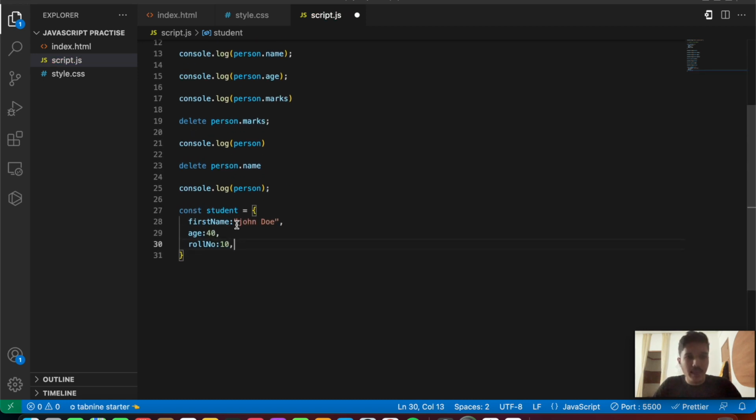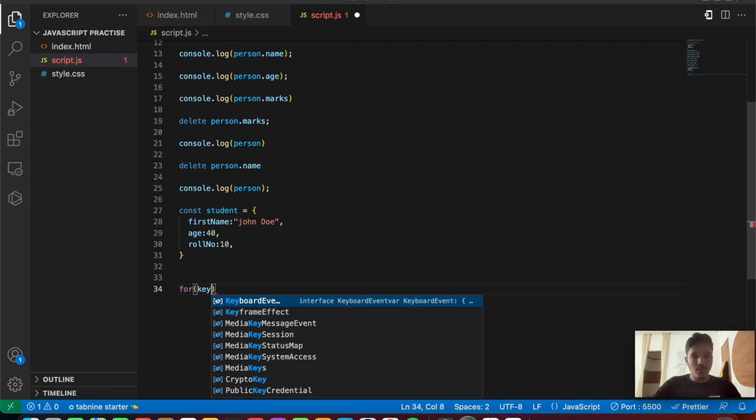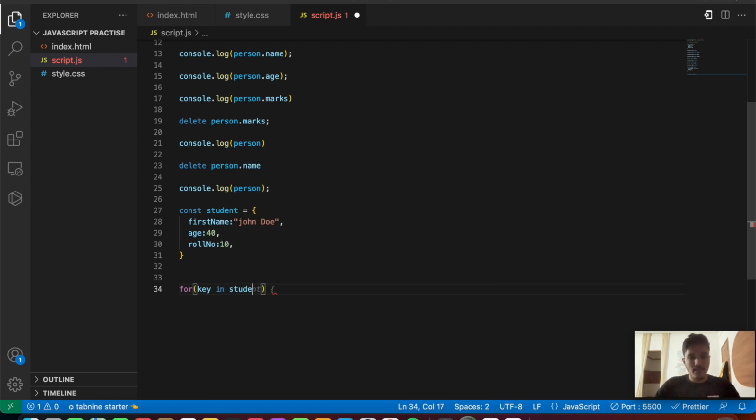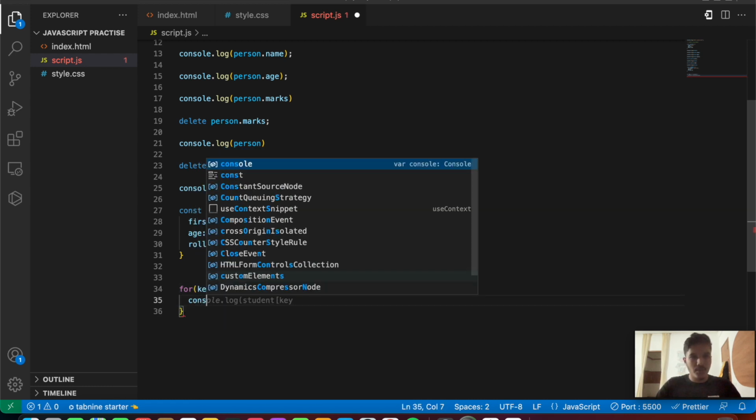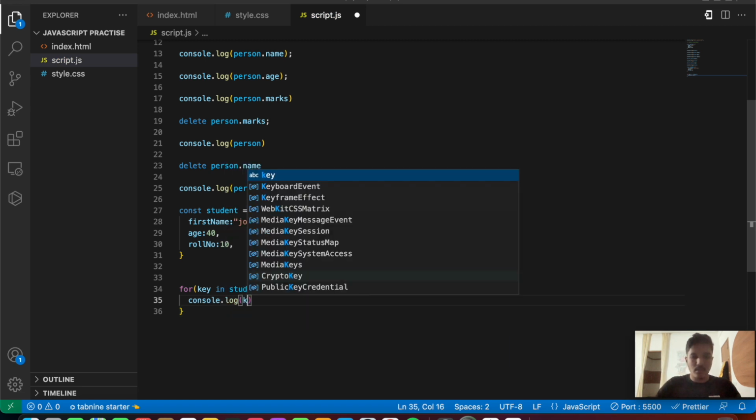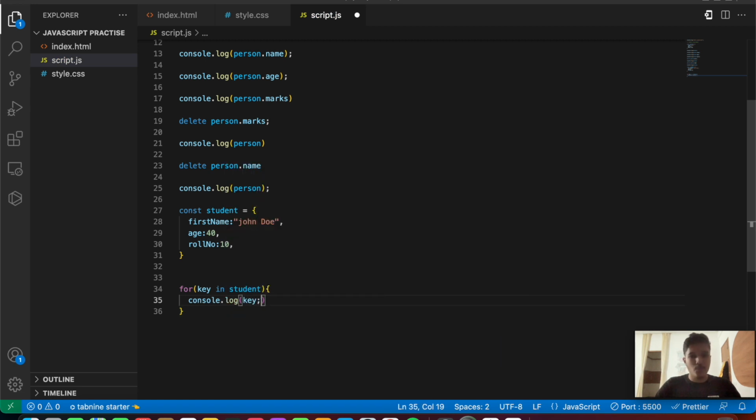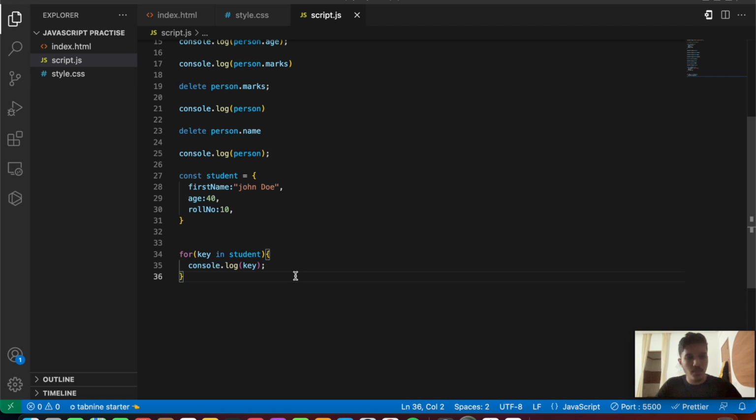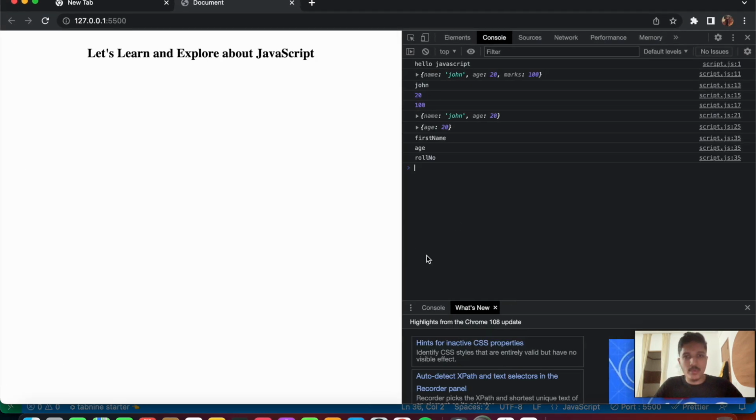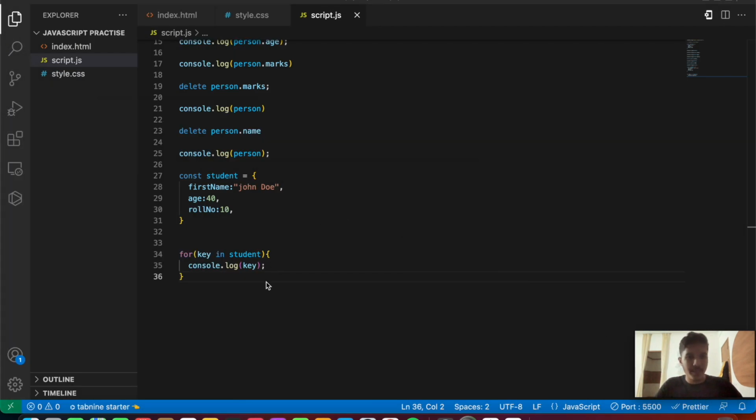We can access the different keys and values with the help of the for loop also. We're going to say for key in student, and we are going to console.log the key. Over here the key refers to firstName, age, and rollNumber, so we should get only that inside our output. Let's check that out. Yeah, so there you go, we're getting firstName, age, and rollNumber because these are all the keys for the student object.